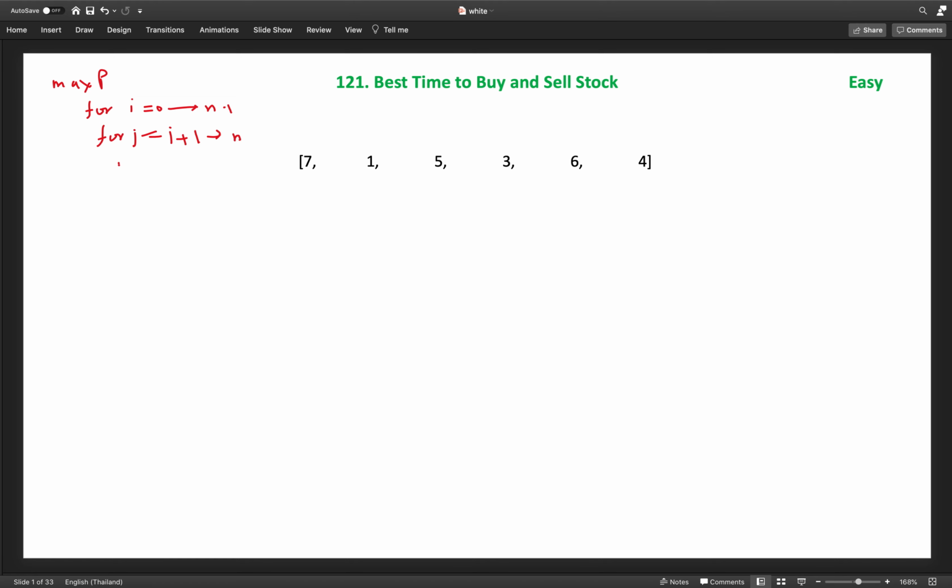So every time we will update max profit with the difference of price of j, let's say Pj, minus Pi, and take the maximum with the current max P. So we will do this, but this solution will be O of n square, as you see, we are doing two nested for loops. So how will we optimize this further?